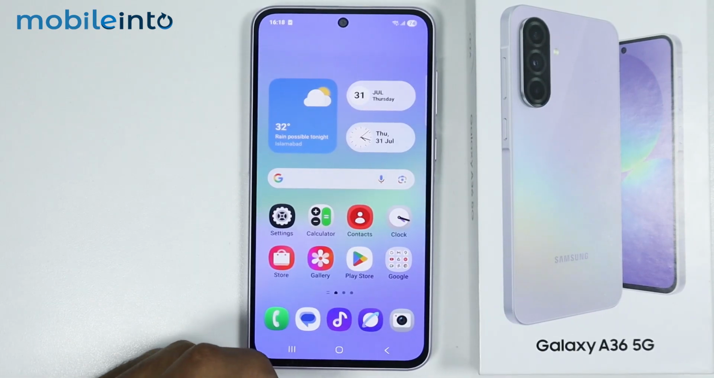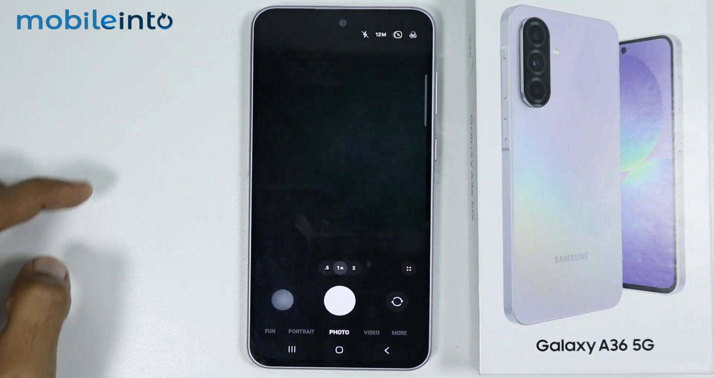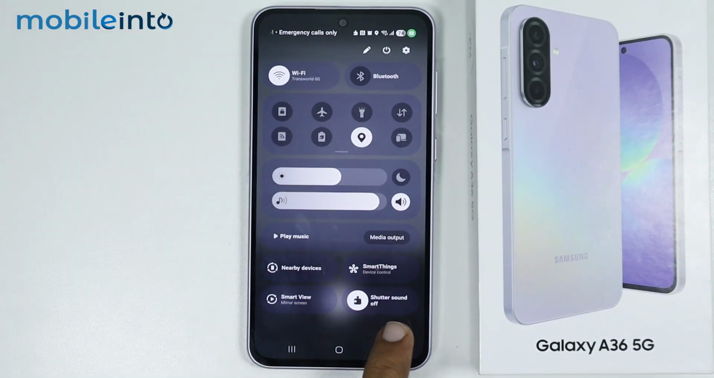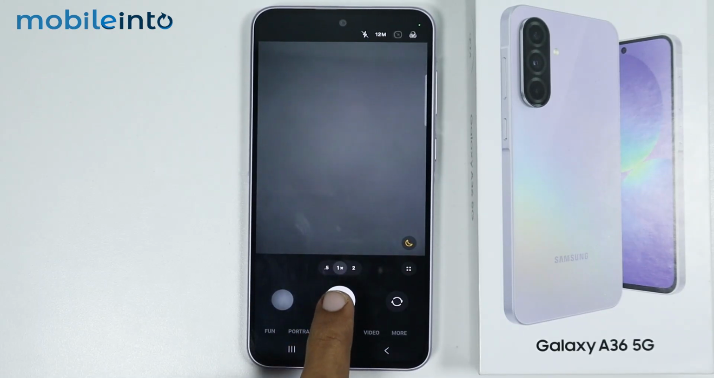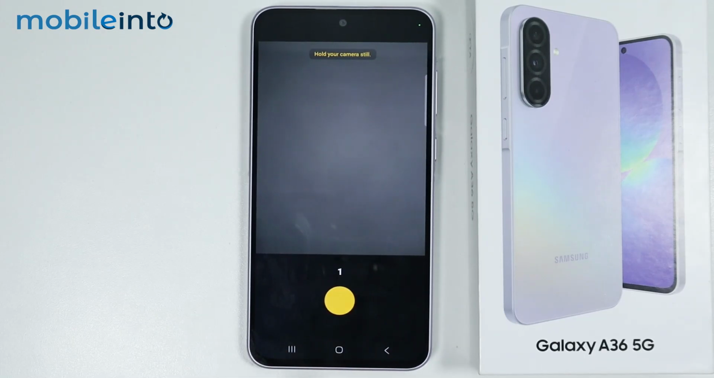Now if you go to your home screen and open the control center, as you can see, no mode is enabled on your smartphone. But if you open the camera app, now just open the control center, you can see that the mode we have just created is enabled automatically. And as you can see, the camera shutter sound has been disabled.